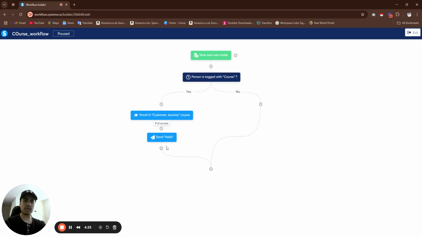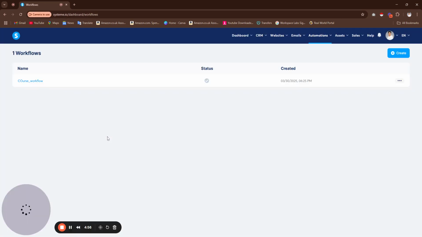And now you can continue, and depending on what goal you want to achieve, you can keep building your workflow. You can subscribe them to an email campaign, or you can add them to a different tag, or anything that makes sense for you and your goal. You can do that, and then once you have done that, you just need to click exit here.